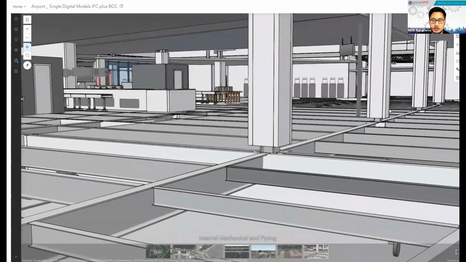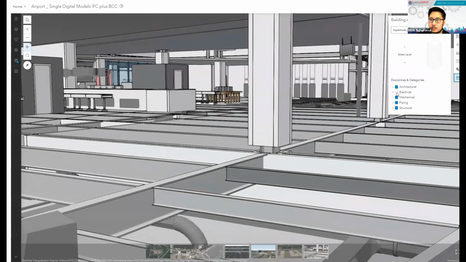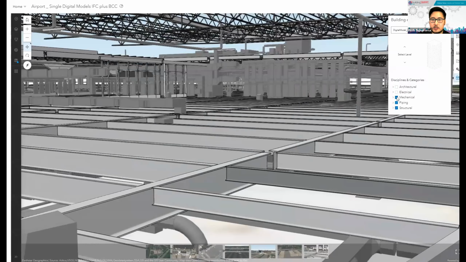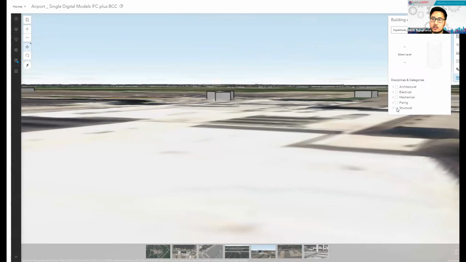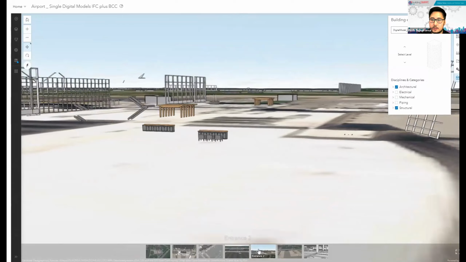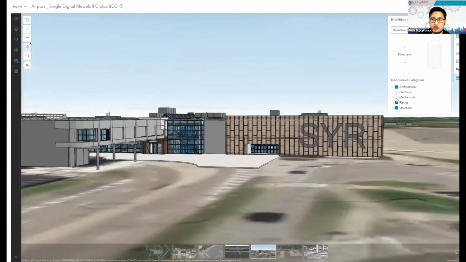So here is the TSA check, and then we can also toggle on and off disciplines and categories. So if we just want to look at certain elements, we can toggle them on and off. And as you change the presets, those disciplines and categories will change with it. So for collaboration, this is a great way to set your presets for stakeholder engagement.